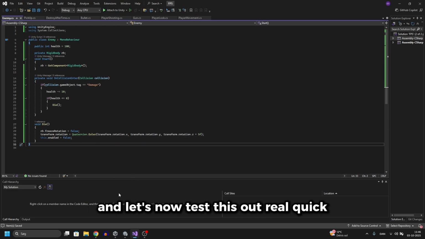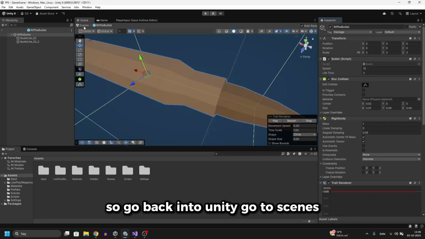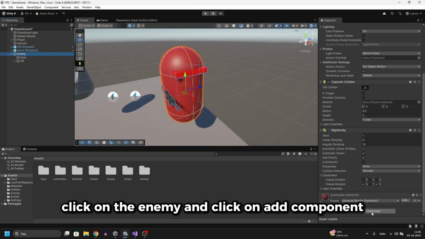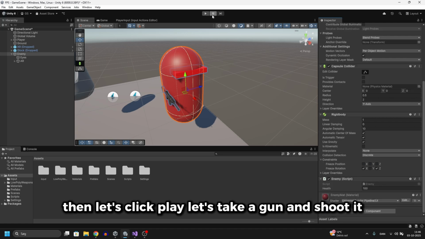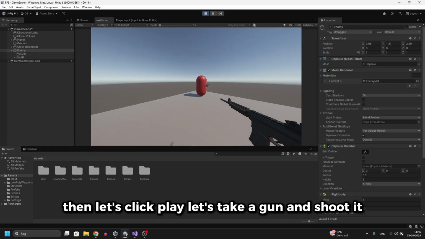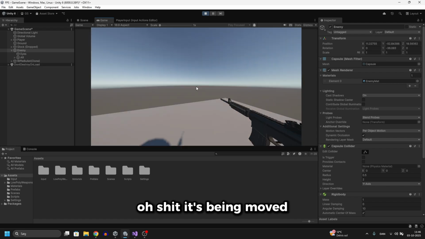And let's now test this out real quick. So go back into Unity, go to scenes, click on the enemy and click on add component. I'll search for enemy and set it to Enemy. Then let's click play. Let's take a gun and shoot it. Oh shoot, it's being moved.